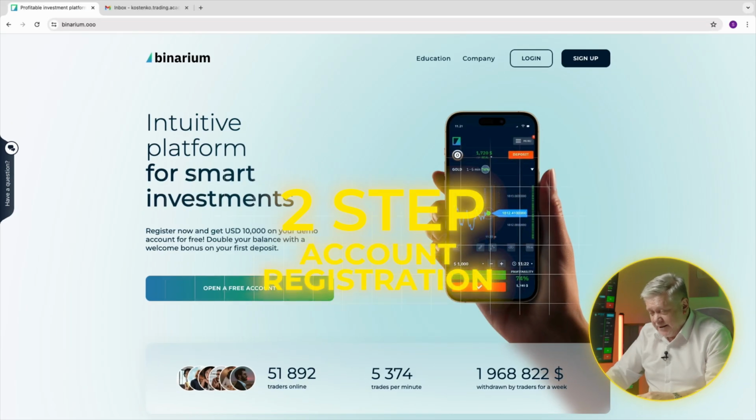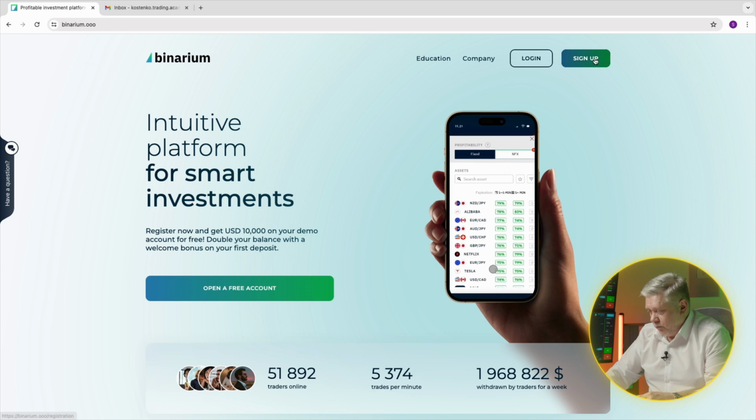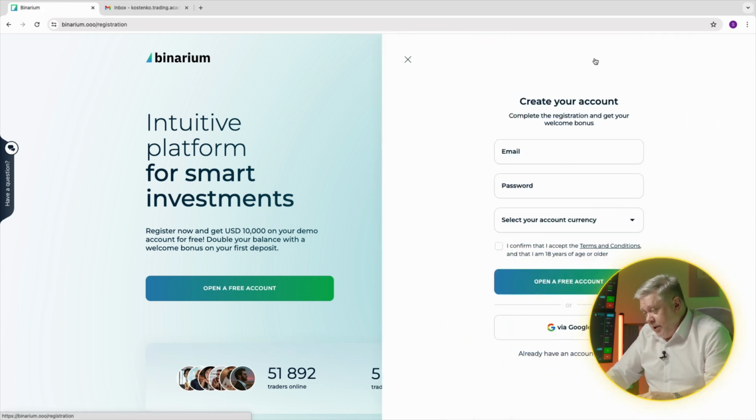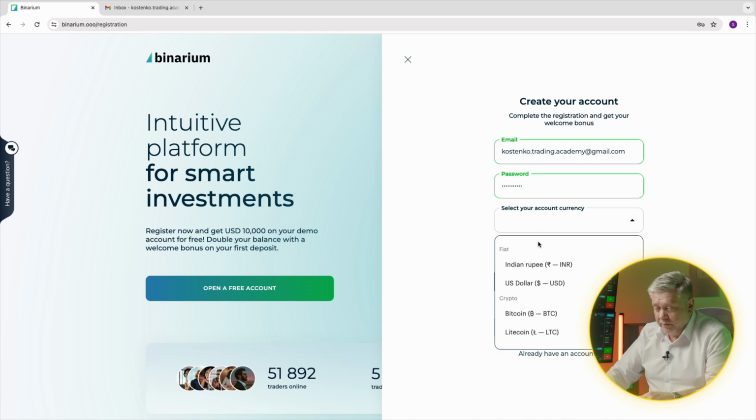The second stage, account registration. Initially, we open the main page of the site, where the process of registering a trading account takes place. We find the Sign Up button and click on it; it is located in the right corner of the screen. Then the account registration window opens, and step by step, first enter your email. Then we come up with a password. By the way, the system itself will help you choose the right number of characters for your password so that it is secure. You also need to choose a currency for trading.